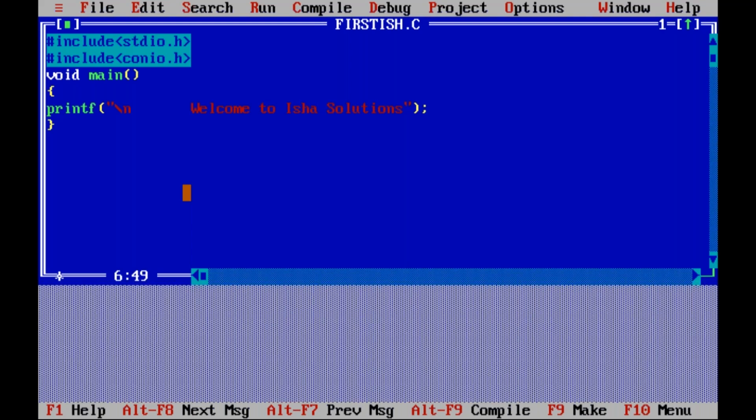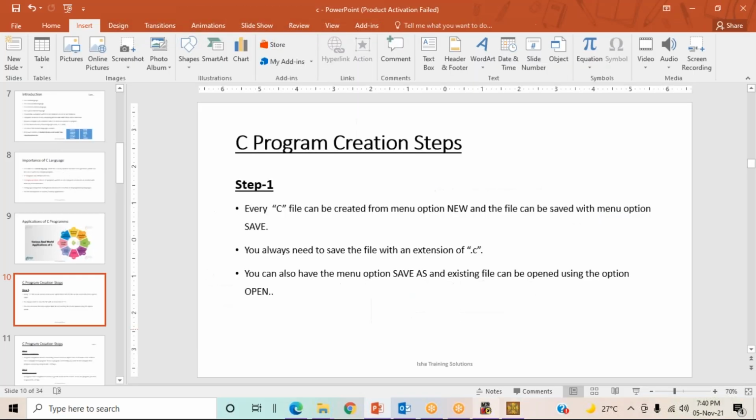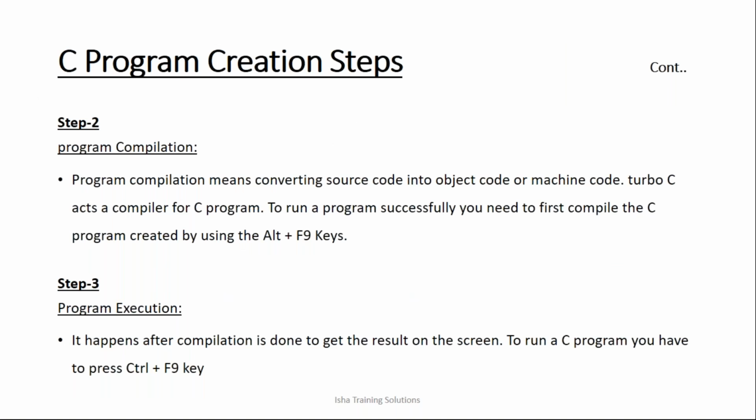Step 2 is that we are going to compile it. We use Alt F9 to compile it, and we see if there are any errors in our program. Compiling is simply making the system understand what we have typed in the editor, the way the compiler needs it.